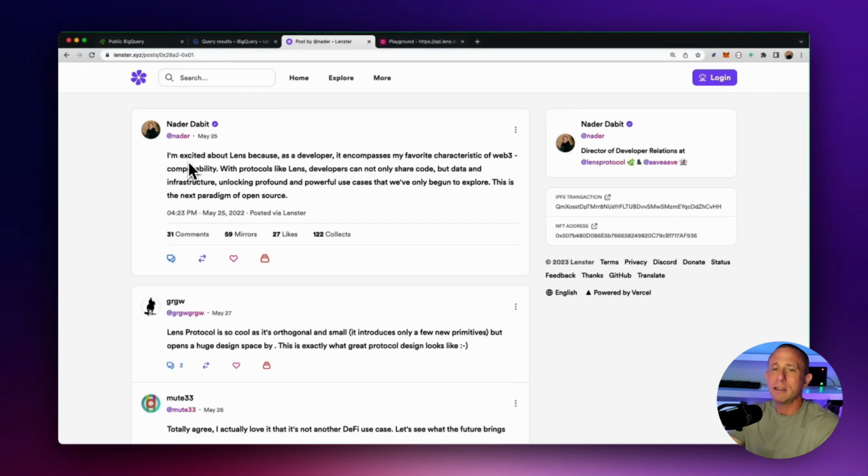And I said I'm excited about Lens because as a developer, it encompasses my favorite characteristic of Web3, composability. With protocols like Lens, developers can not only share code, but data and infrastructure, unlocking profound and powerful use cases that we've only begun to explore. This is the next paradigm of open source. So that's how I felt then. That's definitely still how I feel now.